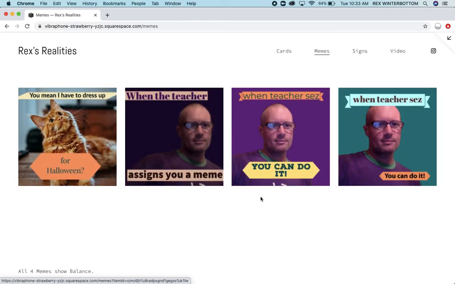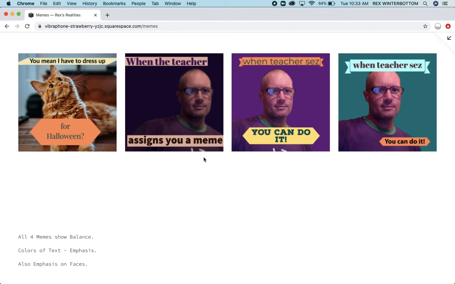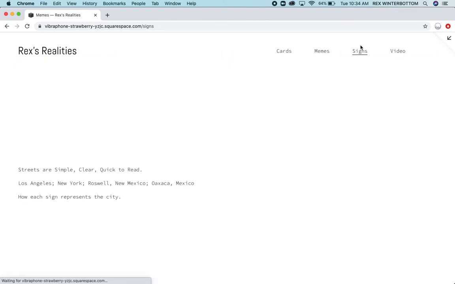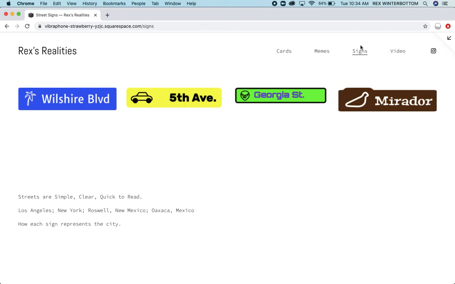So let's take a look at memes. So yeah, all the 4 memes show balance between the 2 text elements, and I tried to make the colors of the text make it pop. So there's emphasis on the text, but also the facial expression of each face gives emphasis. And the street signs, I wanted to make them easy to read.